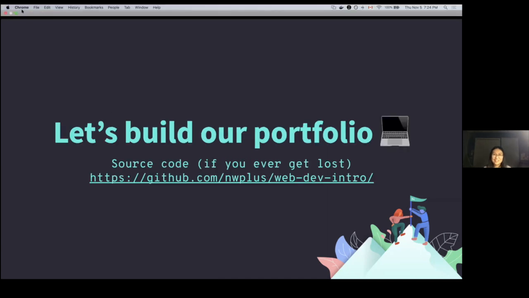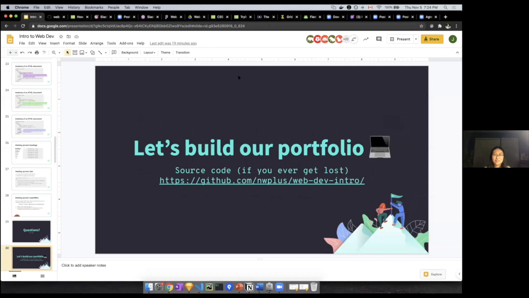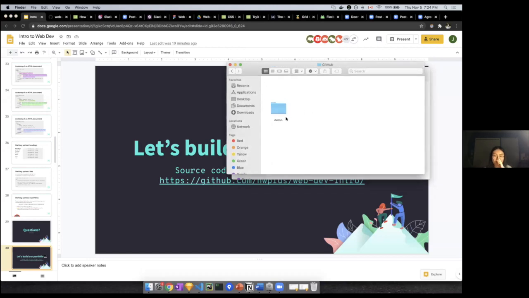Yes, so I think I've talked enough about what HTML really is. So next, we're actually going to start building out our portfolio, starting with the basic HTML elements. So let's get started. You want to get your text editor ready. To start, we're just going to create the root directory, or the folder that would contain our portfolio.